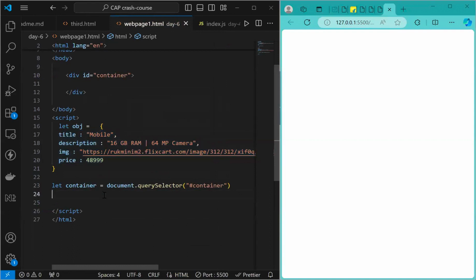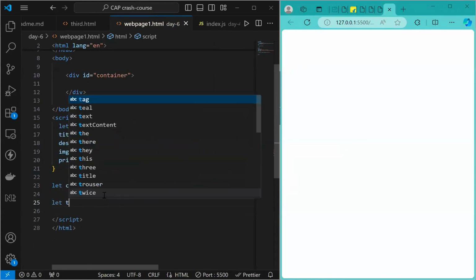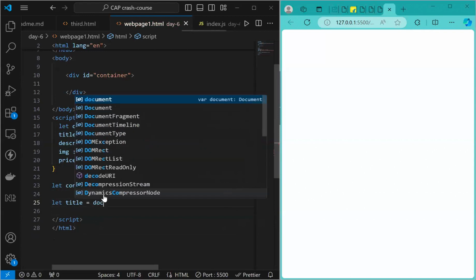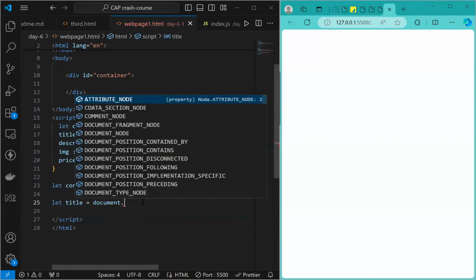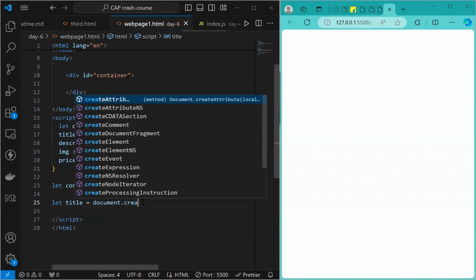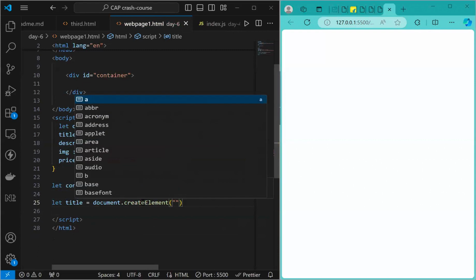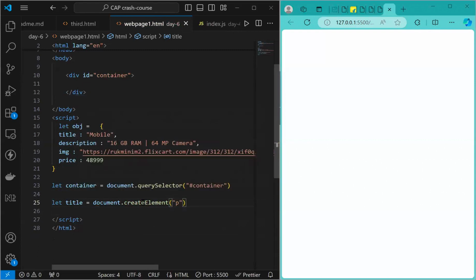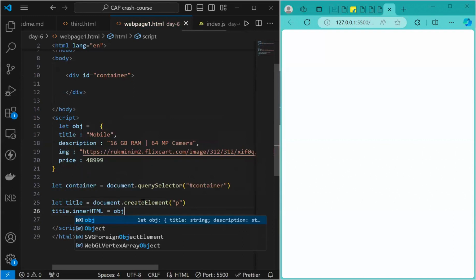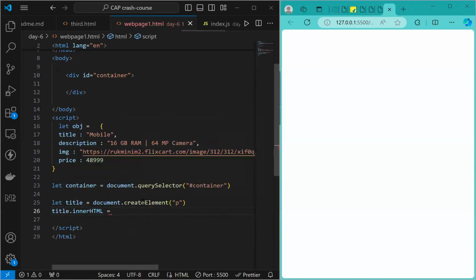Yes. So let's do one thing. Let's create p tags, right? So let title equals document dot, what should I write here? What will come here? For creating elements, create element. It takes a parameter which is basically the name of the element. I want to have a p tag, right? And in this p tag, what I want is title dot inner HTML should be basically object, or let's do one thing.